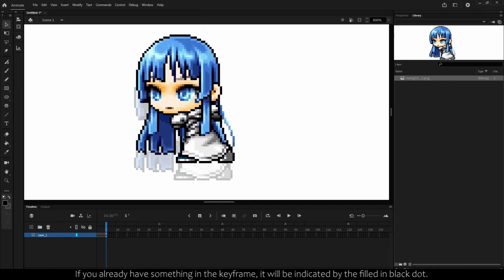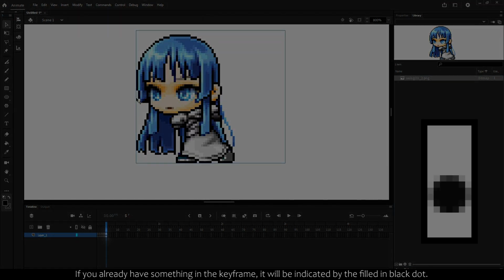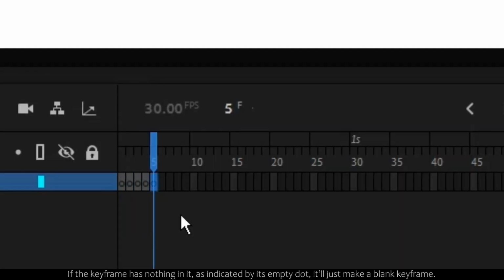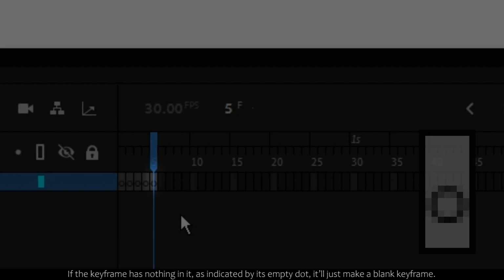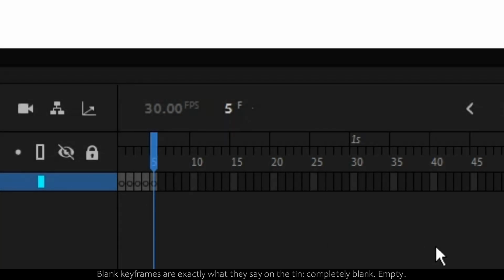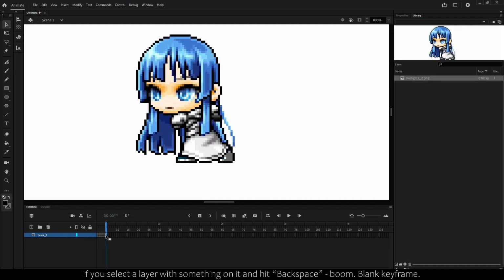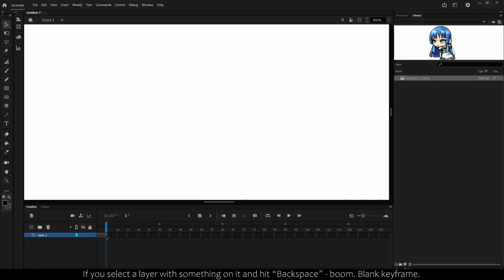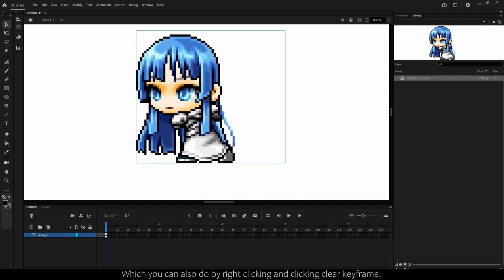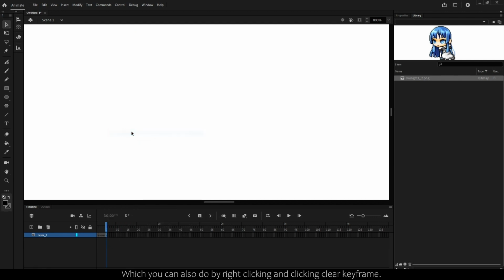If you already have something in the keyframe, it'll be indicated by the filled-in black dot. If the keyframe has nothing in it, as indicated by its empty dot, it'll just make a blank keyframe. Blank keyframes are exactly what they say on the tin, completely blank, empty. If you select a layer with something on it and hit backspace, boom, blank keyframe, which you can also do by right-clicking and clicking Clear Keyframe.